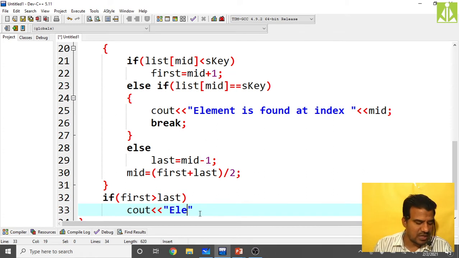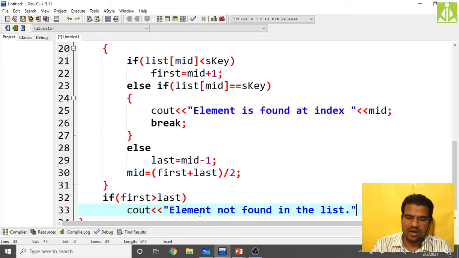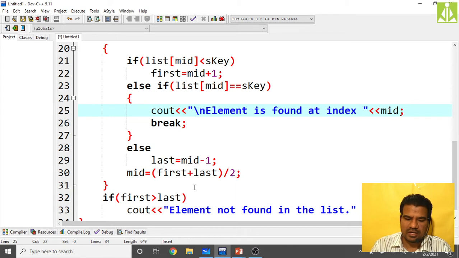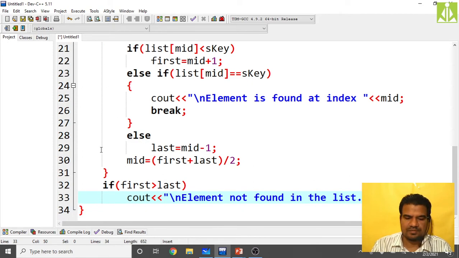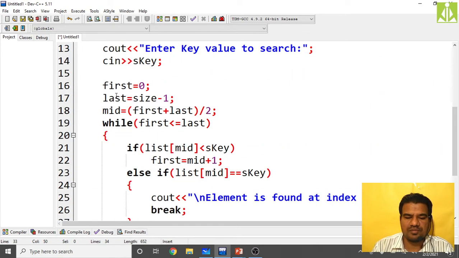Okay, print "element not found in the list". That's it. Wherever it is required, you can have your backslash n's. Here you put one backslash n, and here also you put one backslash n, and go to the end and put the semicolon. That's it. This much code you have to write to perform the binary search.